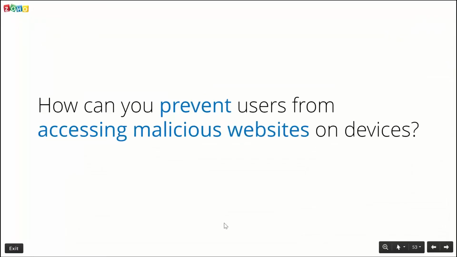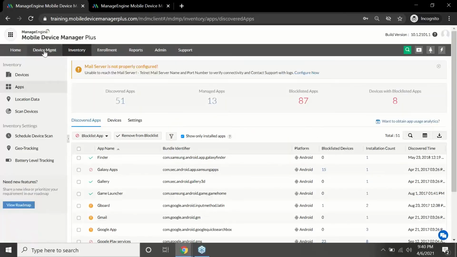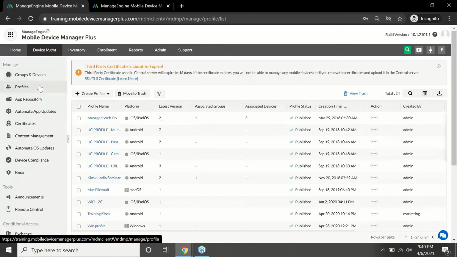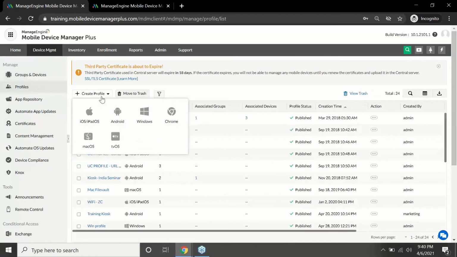So we just took a look at how you can prevent users from installing or using specific apps. But what if the same applications are available as web services? You definitely would not want your users to have access to such websites. So you can prevent this by creating a profile for it. Click on Profiles and click on Create a Profile.